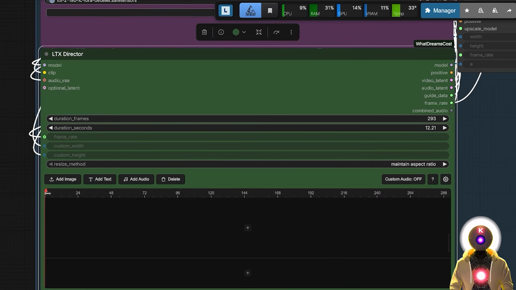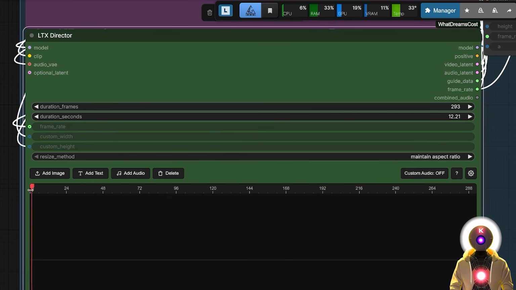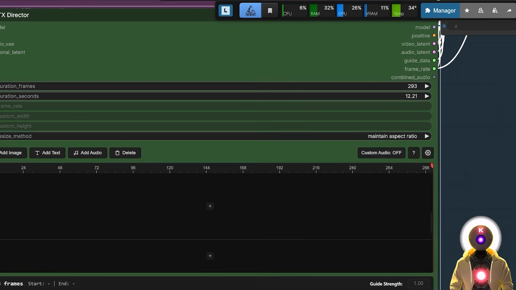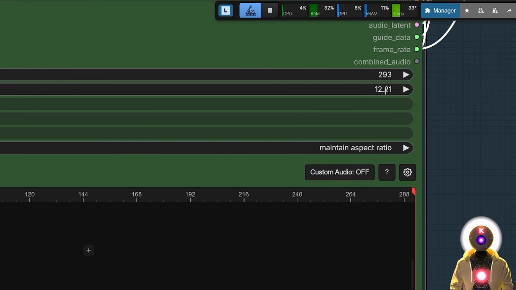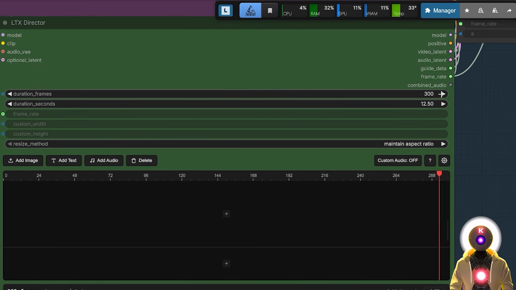So as you can see, if you look at these numbers right there, they end at 293. So if you take the timeline cursor, for example, and you put it at the end, you will see here that it is currently positioned at 293 frames, which basically represents 12.21 seconds. And what's really cool is that you can modify that number, and it will automatically modify the value for the duration in seconds.